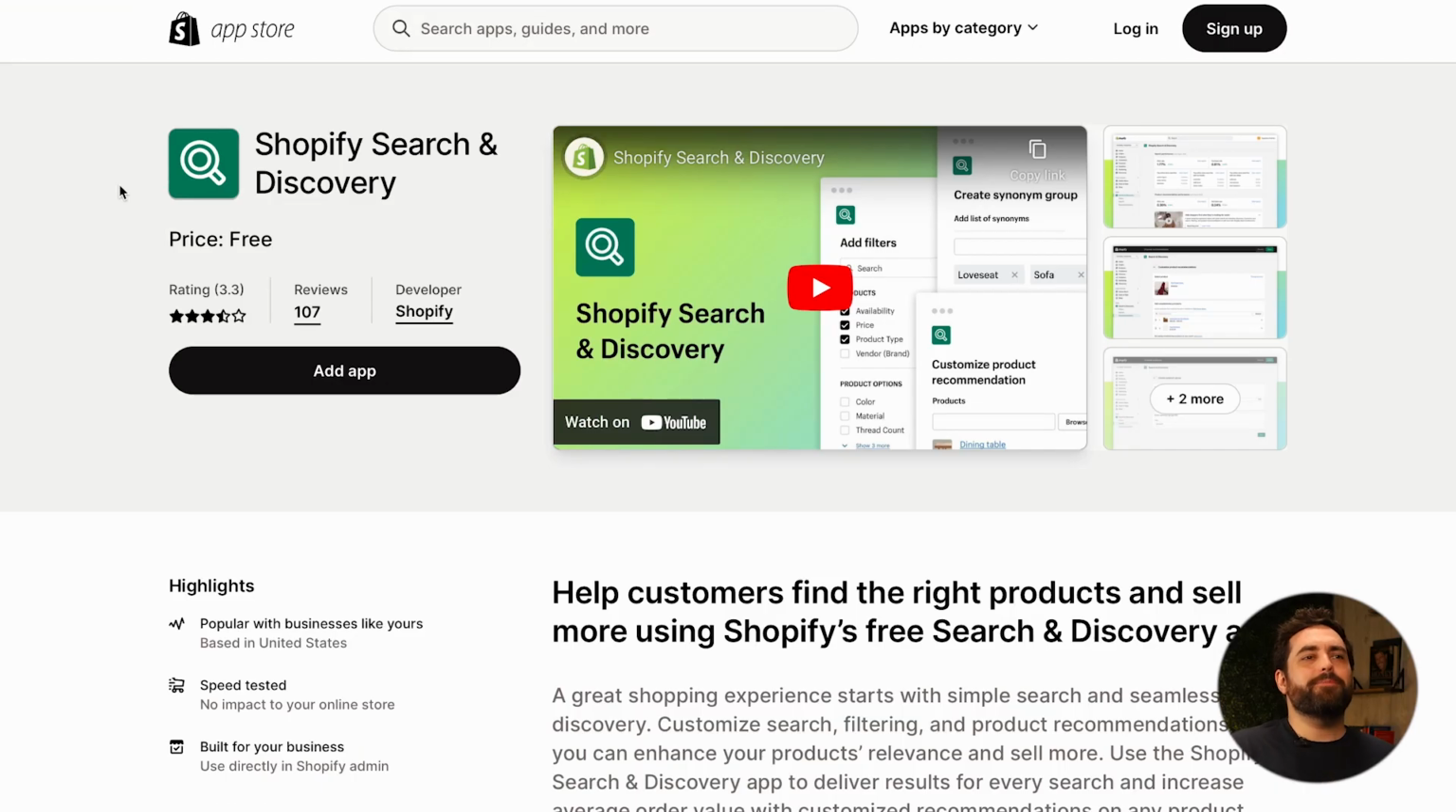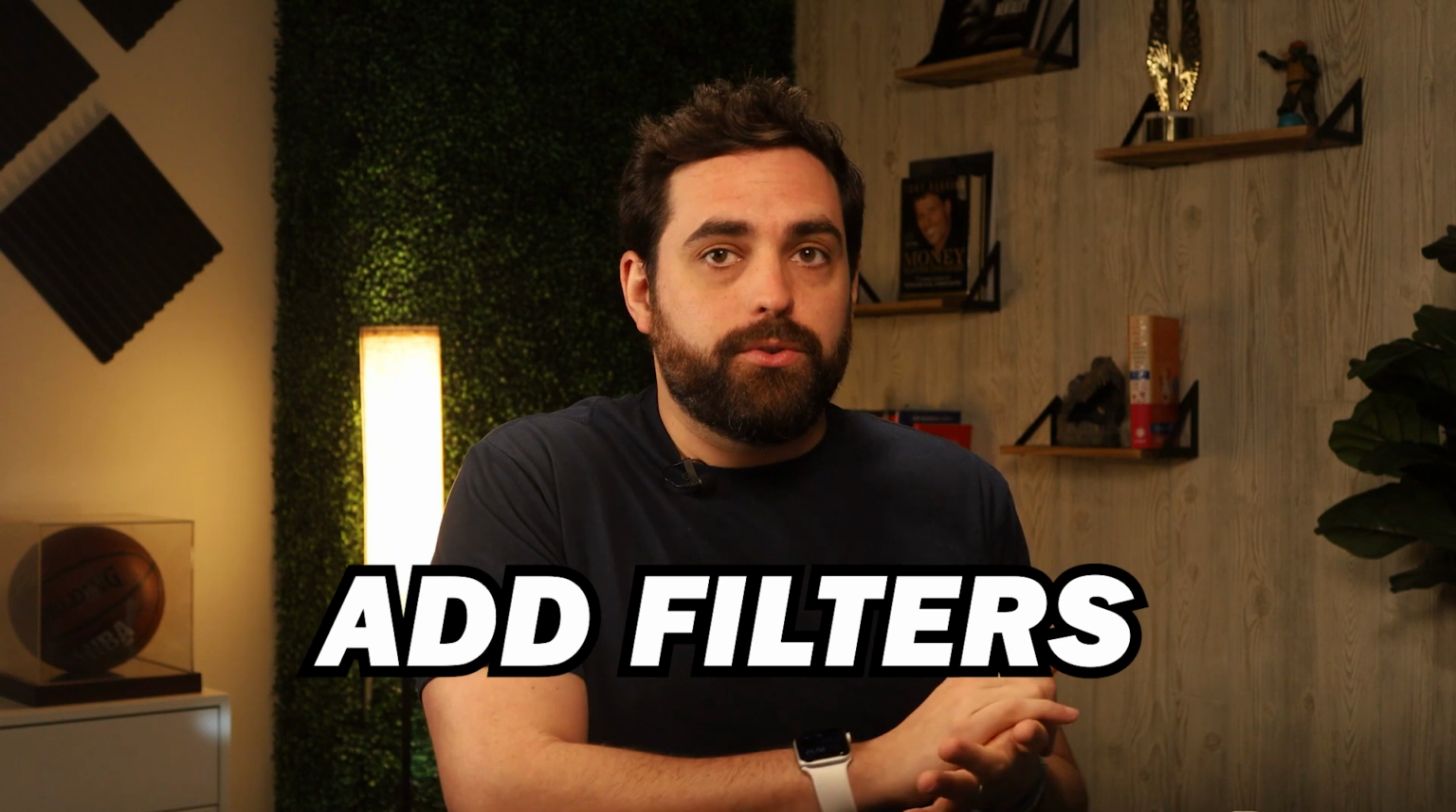Okay, next up we have Shopify Search and Discovery. This is also a newer app. A lot of people don't know about this app, but this actually allows you to do 3 different things. One is add filters to your store.